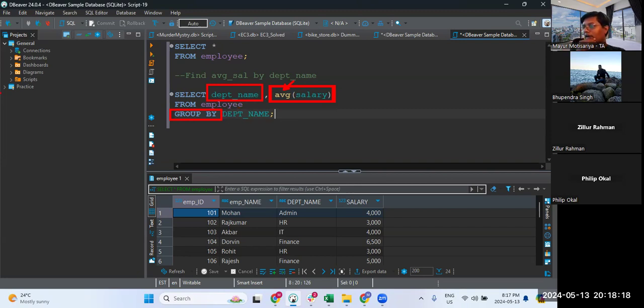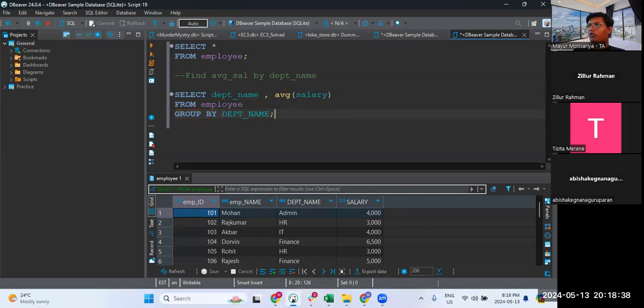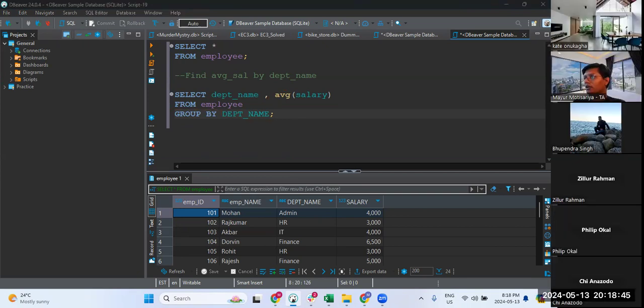I need someone to volunteer and tell me, out of this select statement, I have two columns. One is an aggregated column, one is a non-aggregated column. Which is aggregated and which is non-aggregated? Just tell me the number. One is non-aggregate, two is aggregate. Perfect.